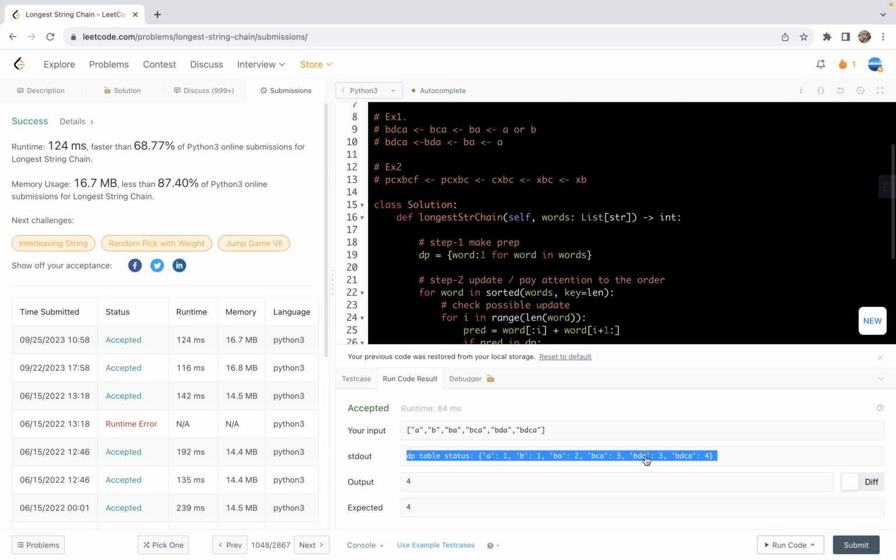Let me point one out. So BCA, right? If we delete C, we get BA. If we delete B, we get A. If we delete A, we get B, right? There are two we spot. Similarly, you can see the longest chain ending at BDA is also 3. You can delete D to get BA, then you can delete either A or B to get B or A, respectively.